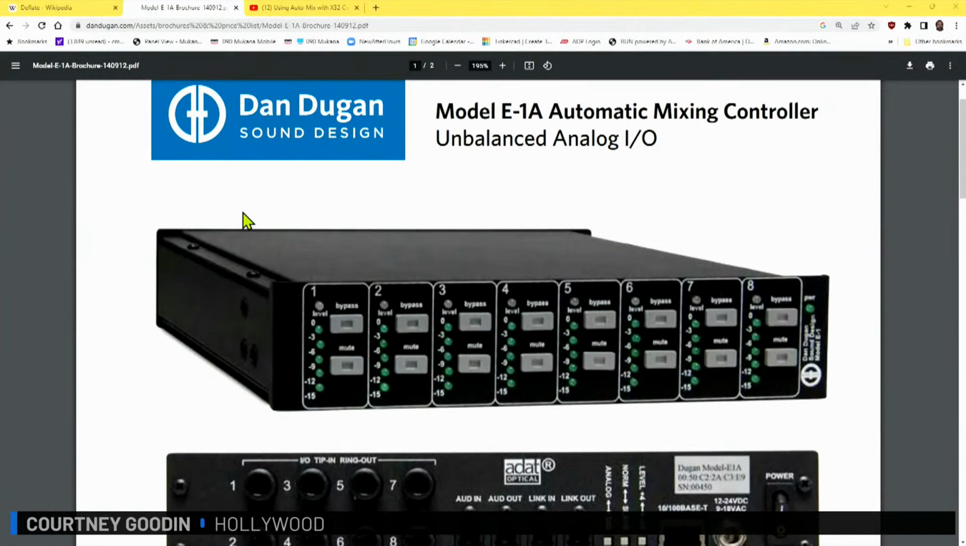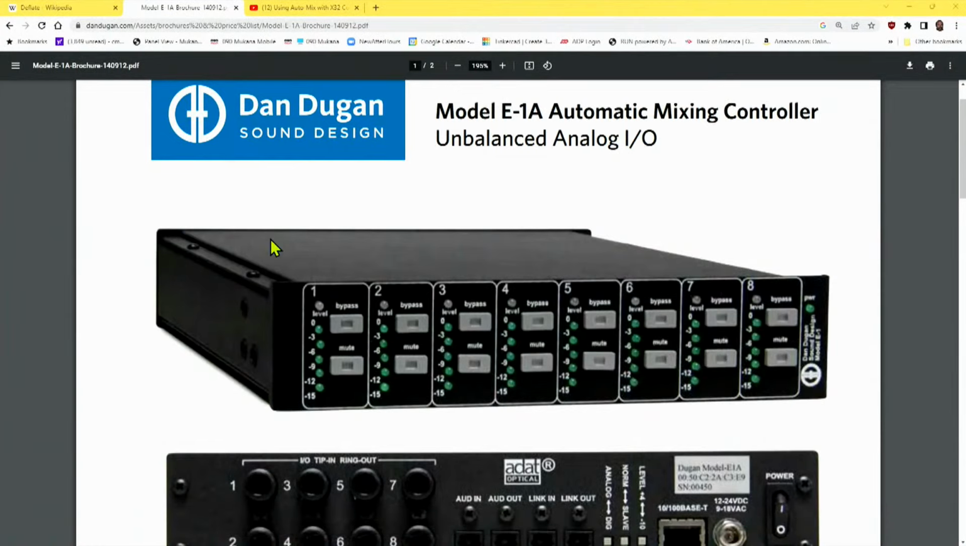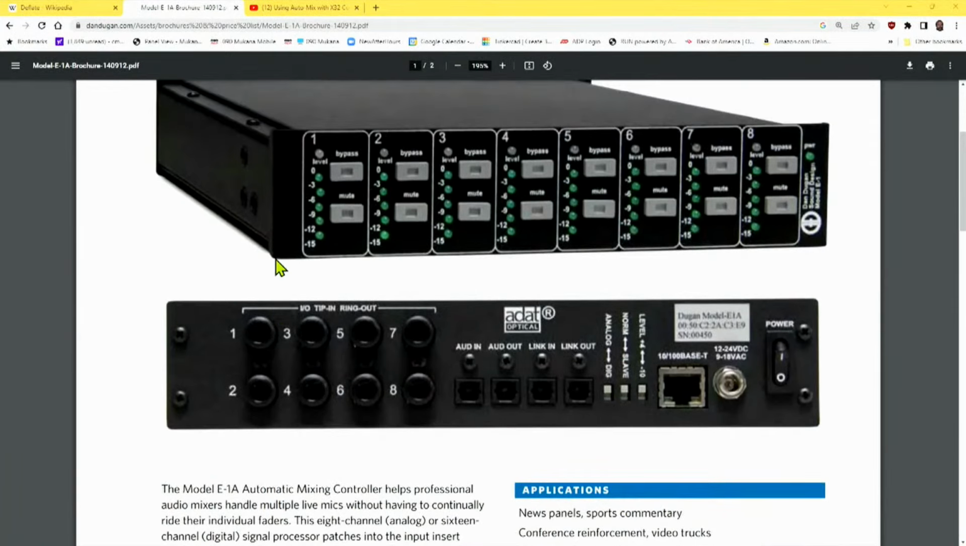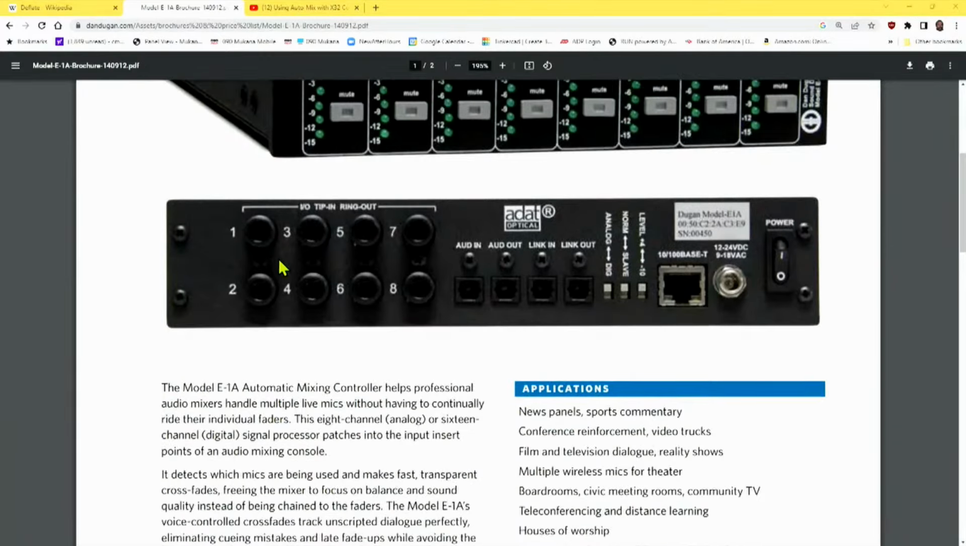It depends on the size of your town hall. If it's eight microphones or less, you might look into getting whatever analog mixer you want, maybe getting a Dugan auto mixer, like this model E1A. It's unbalanced, and it goes into the inserts on an analog mixer. So if your analog mixer has an insert jack in the back that's a 1/4 inch, this can pop in there, and then it will auto mix up to 8 channels.